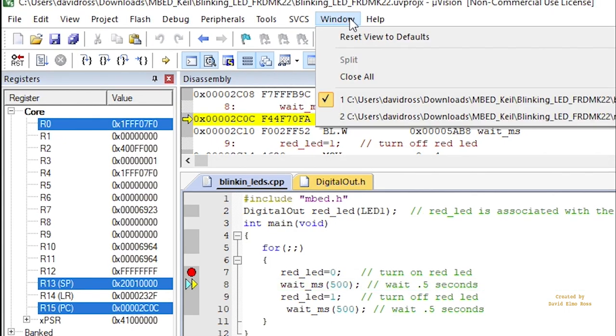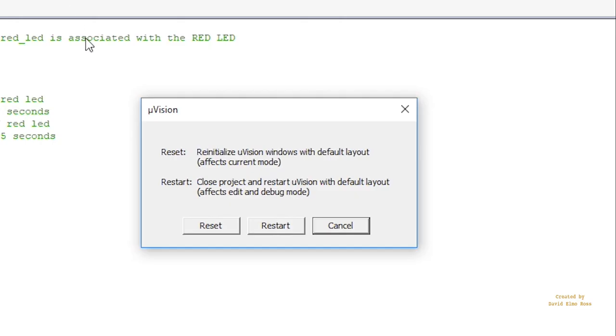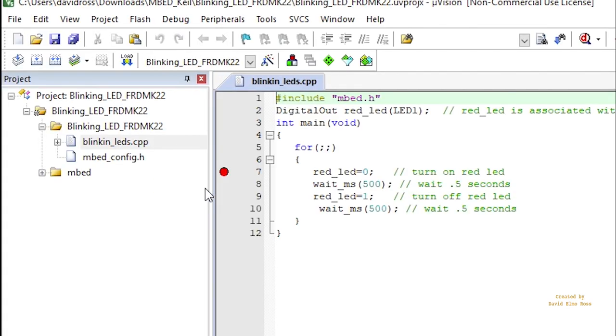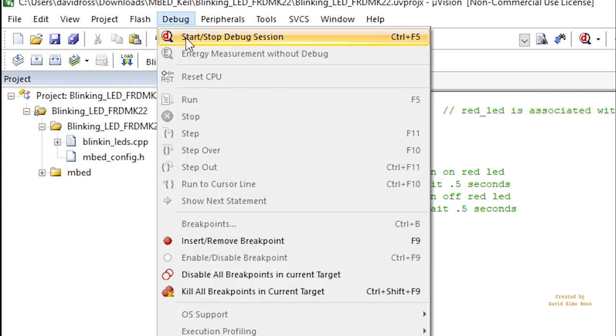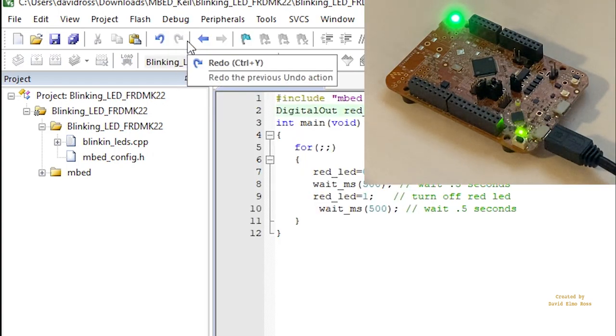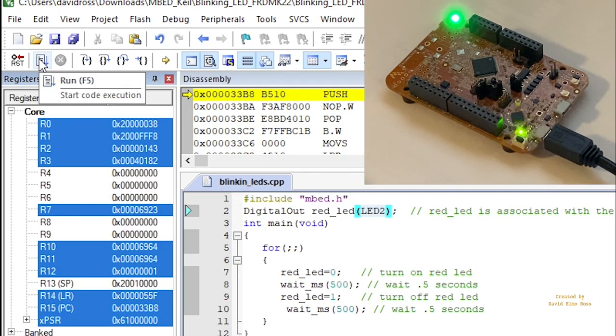We're going to say window, and reset defaults, reset back to here. And what we're going to do is make some changes. First of all, we'll get rid of the debug thing here. And right now, LED 1 is really the red LED. If we change this to 2 and compile it, 0 errors. And this time if I say debug, it should go right away because we've set up our flash. So this time when I run it, what we're going to see is the flashing green light.